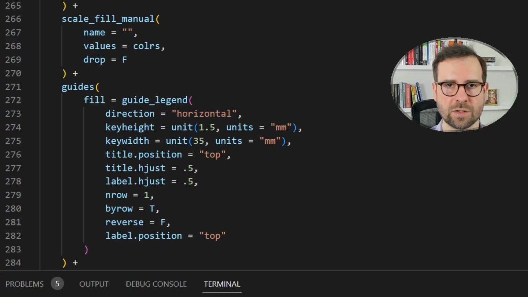And in our case, it's going to be a horizontal one, pretty long, so that all the labels can fit well. And it's going to be pretty thin. It's going to come on the top of the graph. And we also justify all the labels and the title as well. And it's going to have only one row because it's a horizontal one. And the labels will show up on the top of the legend.